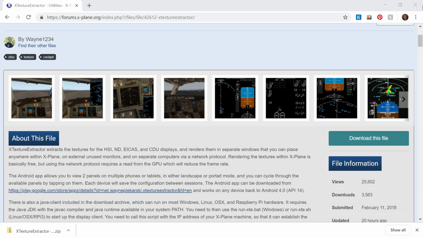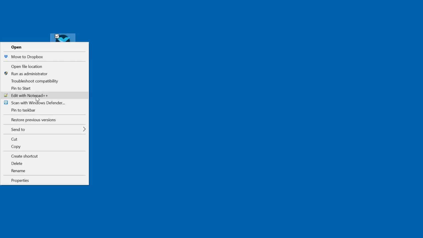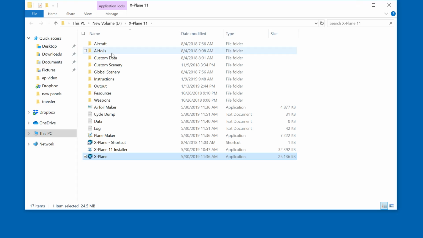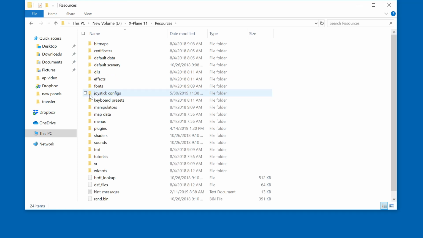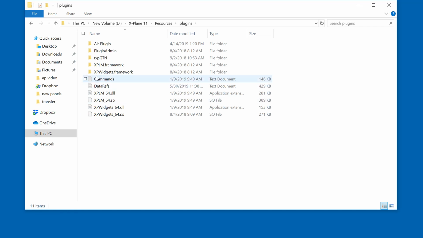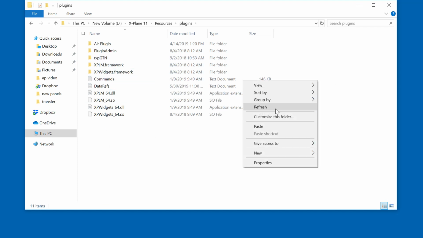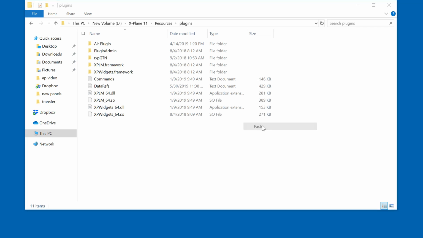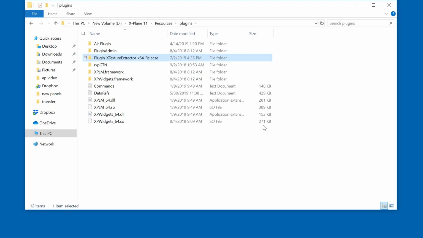So let's close that and let's go to our X-Plane folder. We'll open the file location. Here's your basic X-Plane folder. You want to go to Resources and Plugins, and then right here, in any place in the side here, just click Paste, and that's going to paste the folder into your Plugins folder.